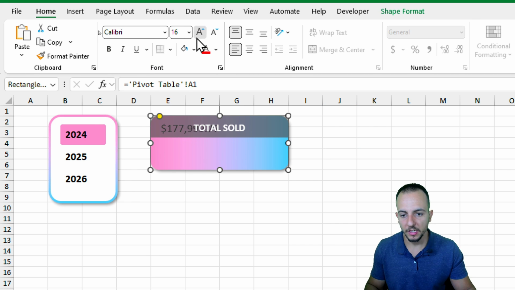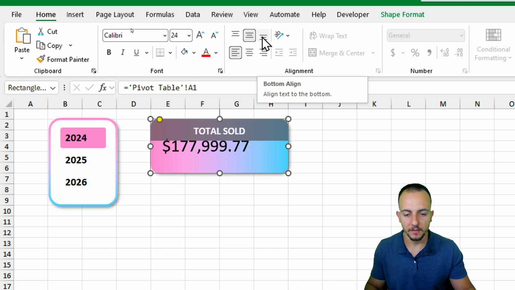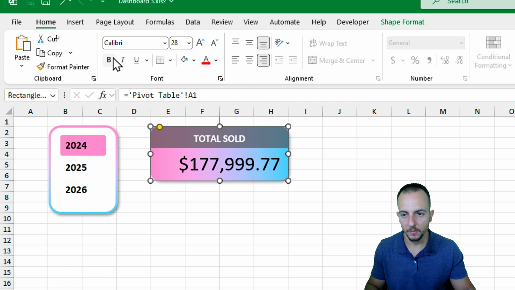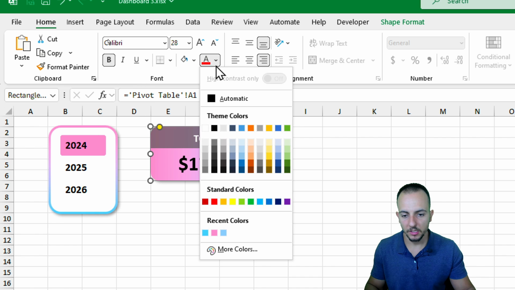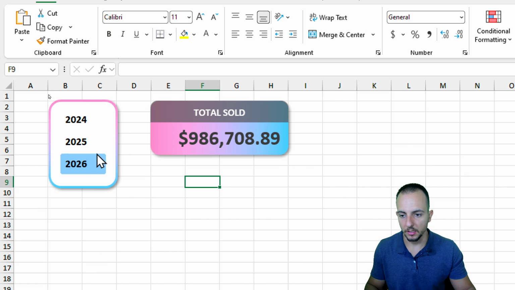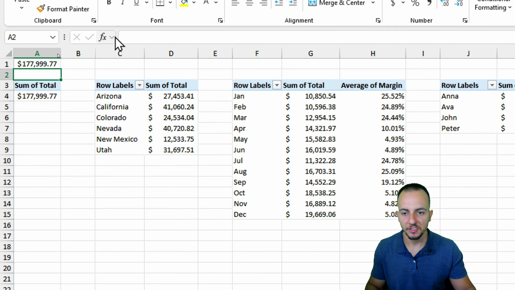Let me increase the font size maybe to 24. I want to align at the bottom and align at the right. Maybe a little bit bigger, put everything in bold. And maybe we can change the font to a gray one. Yeah, let's see if it's working when I use the slicer. Yeah, it's working. As we can notice, automatically the card is going to update whenever we change the criteria here in the years. Now let's go back to the pivot table and create our second chart.